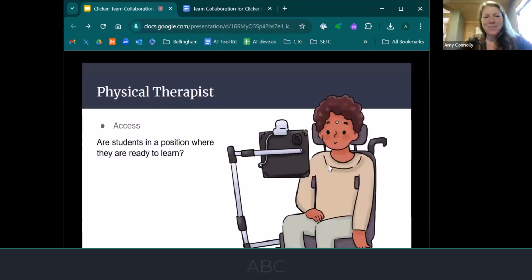And continuing in the theme of motor access, our PTs are very important because we need to know students are in a position ready to learn. Are their bodies well supported, but are they in an active position and able to engage?